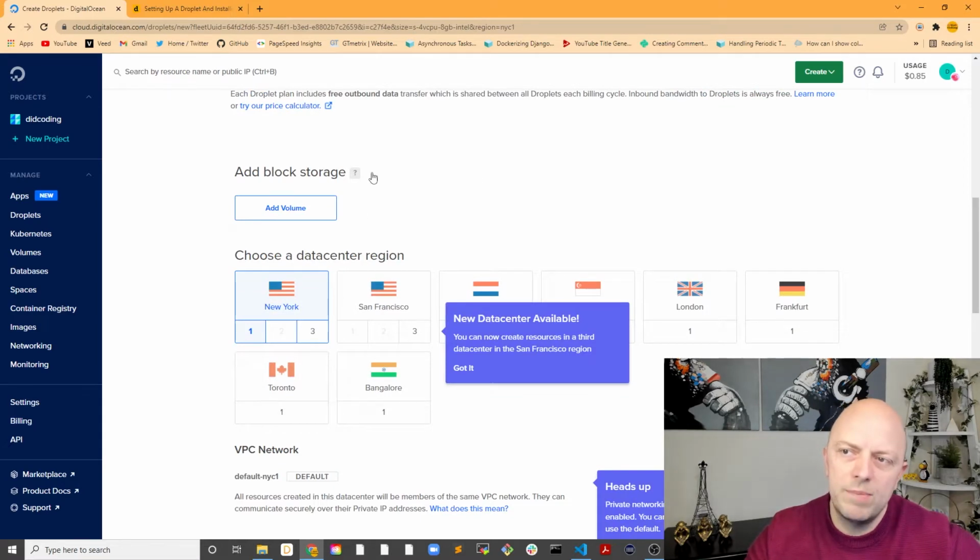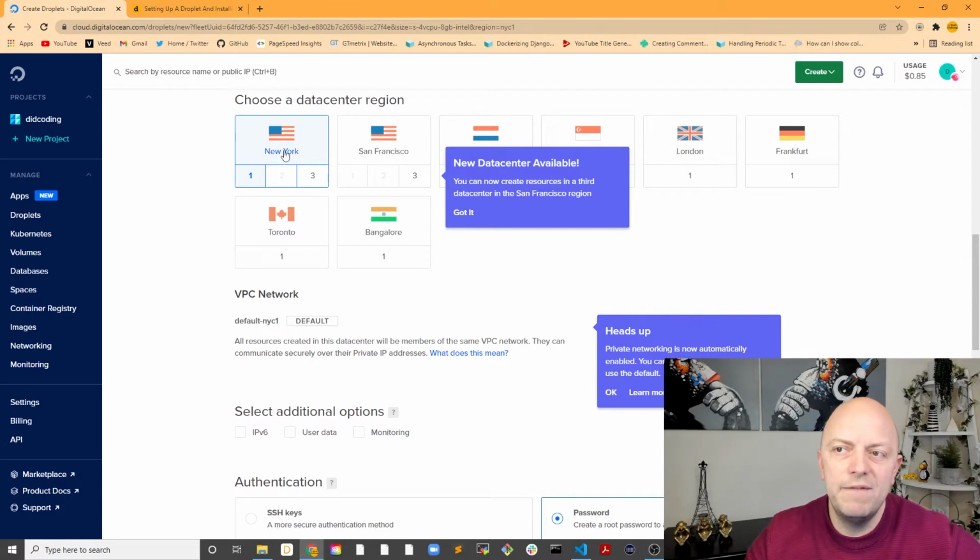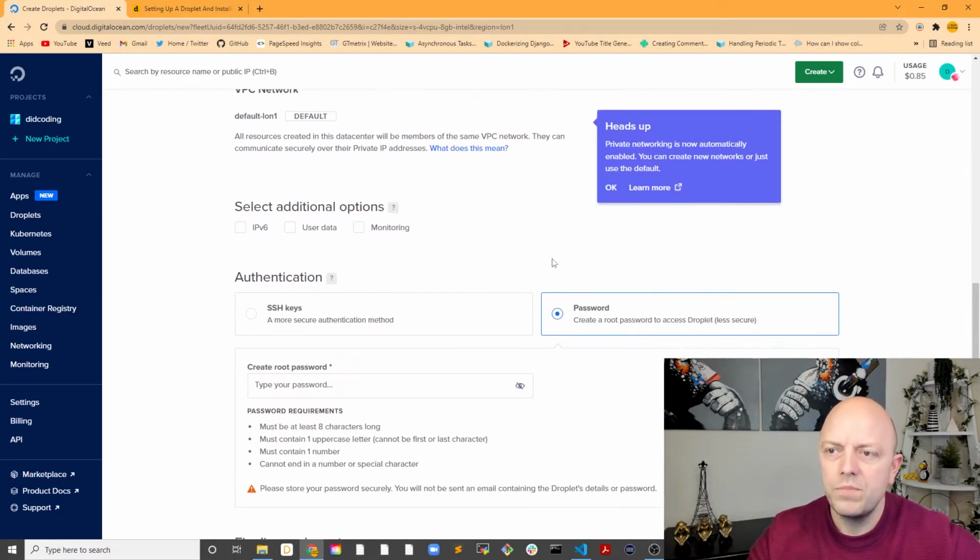Then you've got add block storage. Just don't worry about that. Then it comes to data centers. It defaults to New York. Now go with the data center where you are and most of your users are. I'm in Cambridge in the UK, so London is my closest data center. However, it doesn't really matter. If they've got a data center close to you, then use that, or you can use New York, San Francisco, Frankfurt, and so on and so forth. So select the right one.